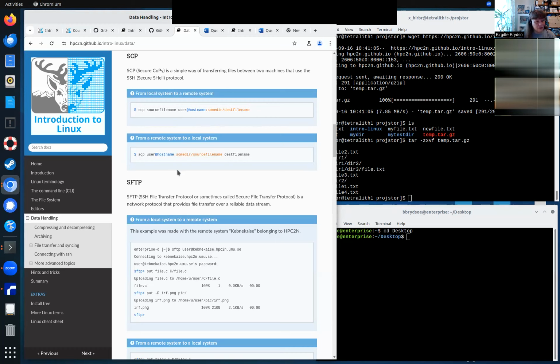And if you get a file from a remote system to a local system, then you would use scp and then the remote system, and then what you want to call it here, or just a dot if you want to place it in the directory with the same name as it has.